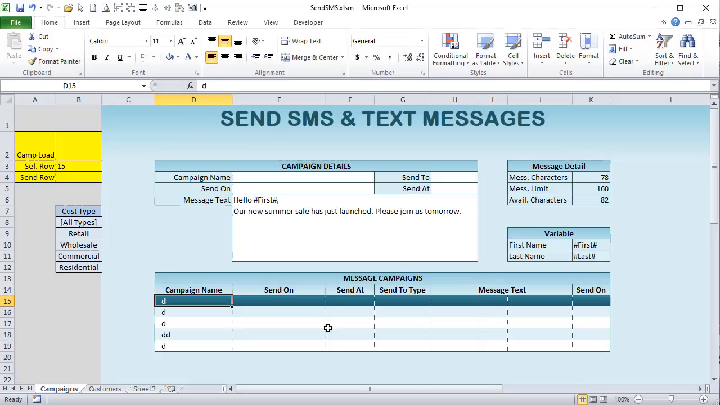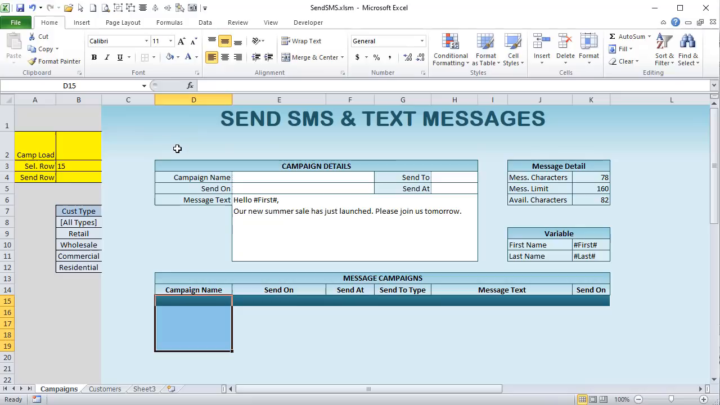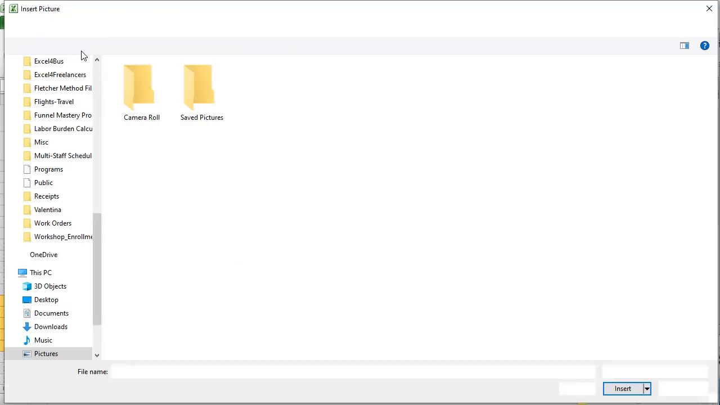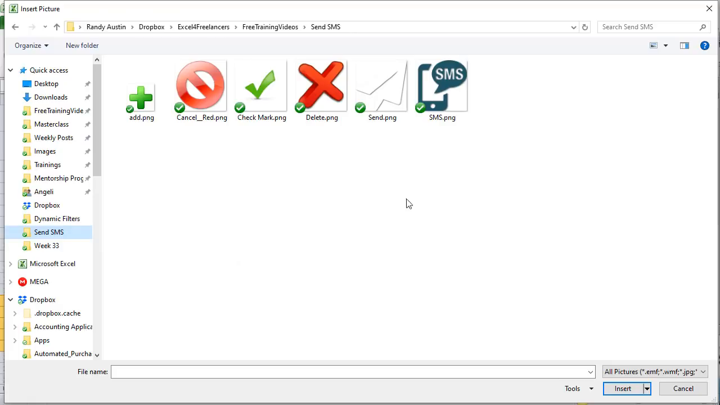Now that we have the basic structure and we understand that we have, I'm going to create a button set. I want to be able to save, load, delete, and send campaigns. So I'm going to insert some pictures on that. I've saved some pictures here into our specific week here. I've got some pictures saved. We're going to use all these and click insert.